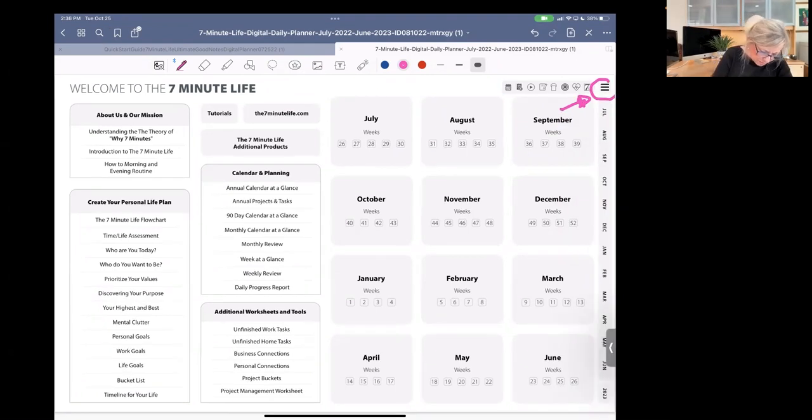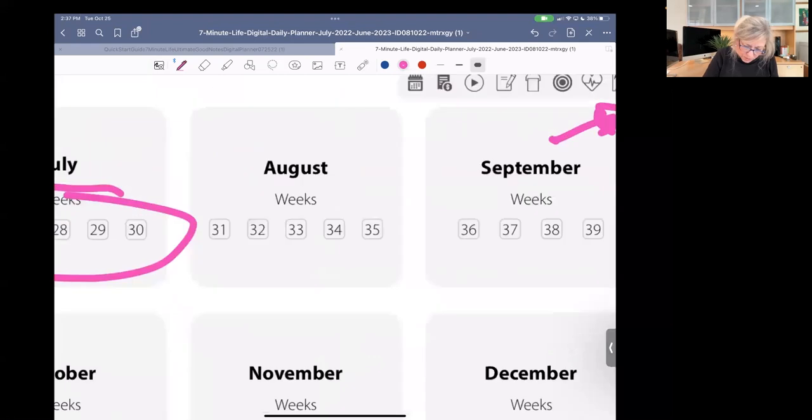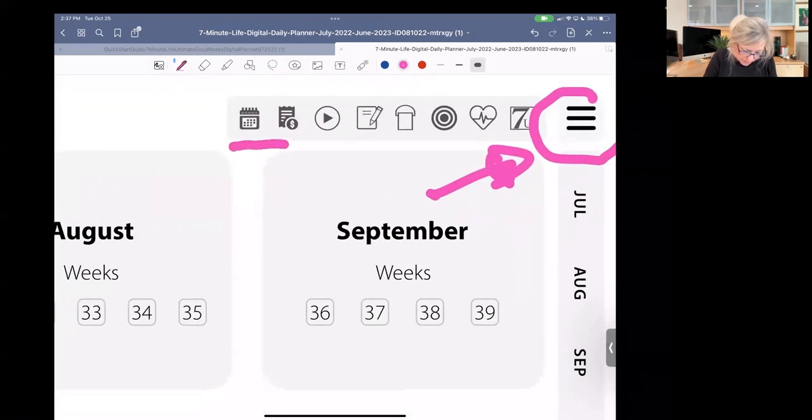In the index mode, you can read about us. This is where your life plan will exist. This is where you can also access all of the calendaring tools and additional worksheets. From this side, you can access the weeks of the year. And the other thing that I want to share with you is this hyperlinked navigation as well.